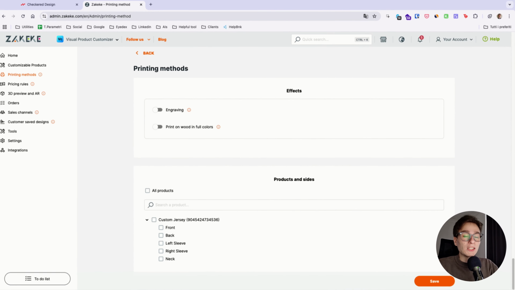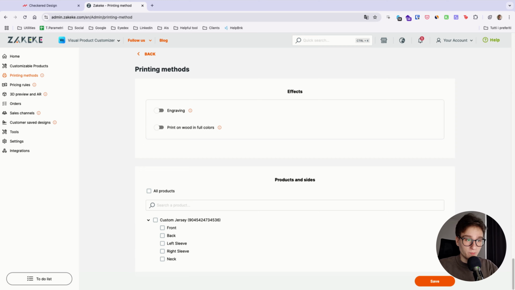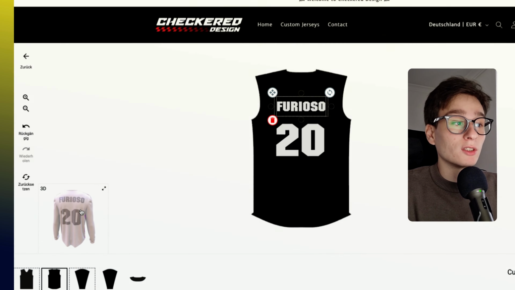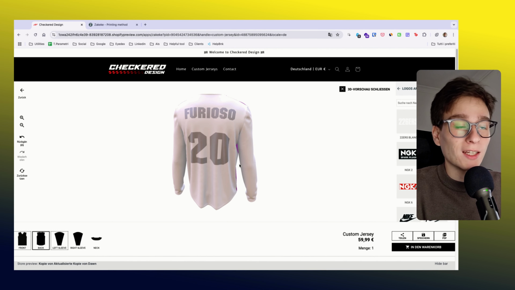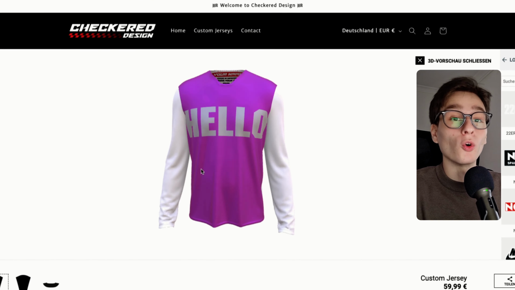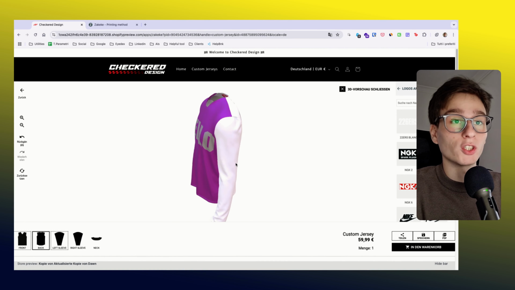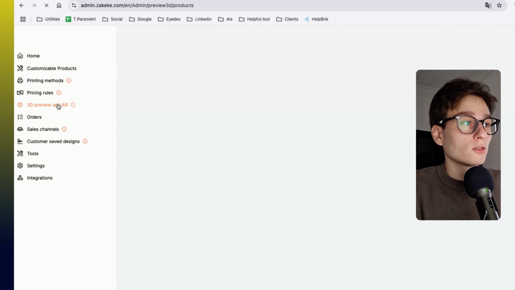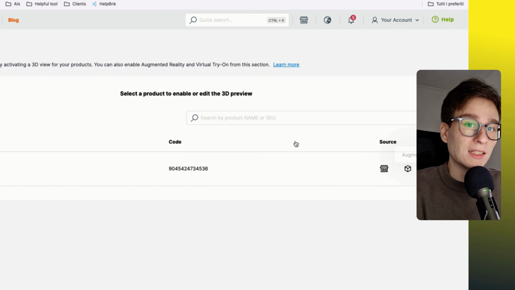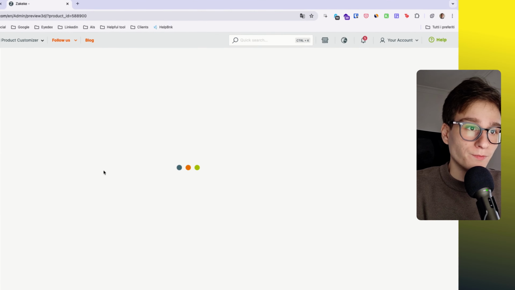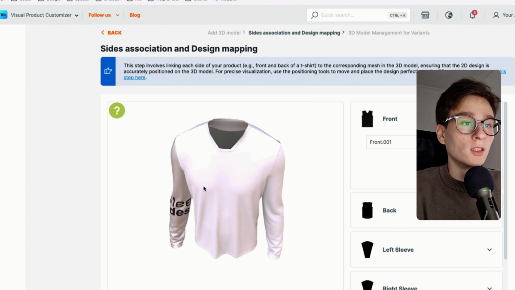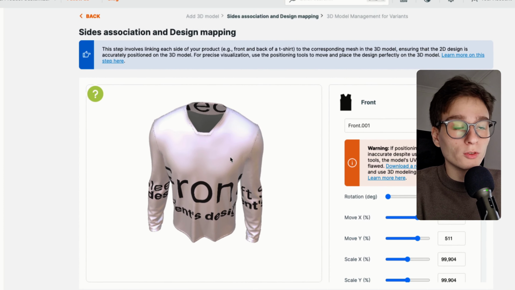Once you save it, you have your 2D product configurator. But now the question is how you create this 3D preview where your clients, your users, can see in real time what they are doing for the whole jersey in this case. First of all, you need the 3D model of your jersey, shorts, etc. Once you have the 3D model, it's simply going here to 3D preview and AR, select your model, and upload your 3D model.